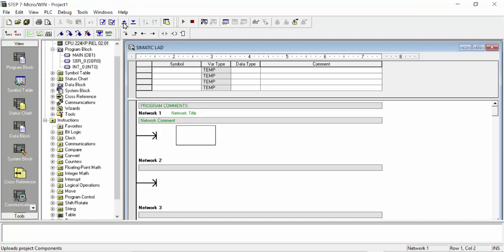And we will first click upload. Here also we can make the communication settings, and also here you can see this picture. We first have to make the communication between your PLC and PC. After that you can write something and download it to the PLC.